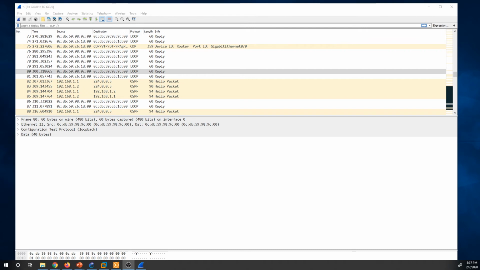So the 192.168.1.1 address is going to represent R1, and 192.168.1.2 is going to represent R2. All right, so let's take a look at this packet by packet and see what exactly is happening. And hopefully by going over this in Wireshark, you can get a better understanding of how this whole process works.